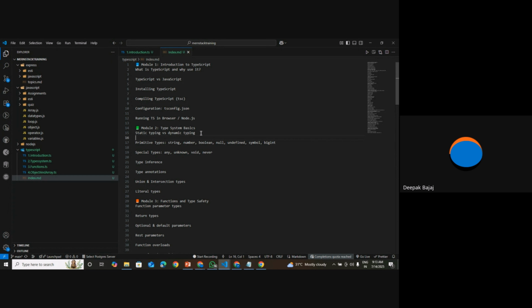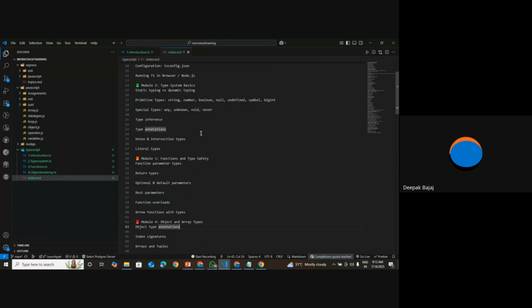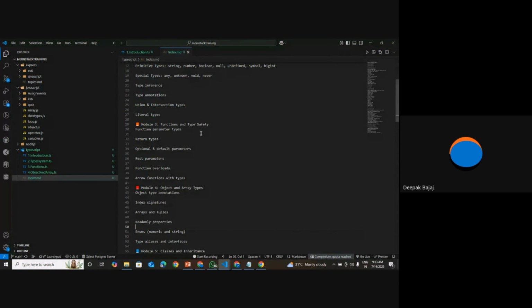We will discuss that, and apart from that we will discuss the function and type safety, how you can implement it. Earlier we learned in ES6 how to use functions. In this we will learn how to use those functions with type safety.